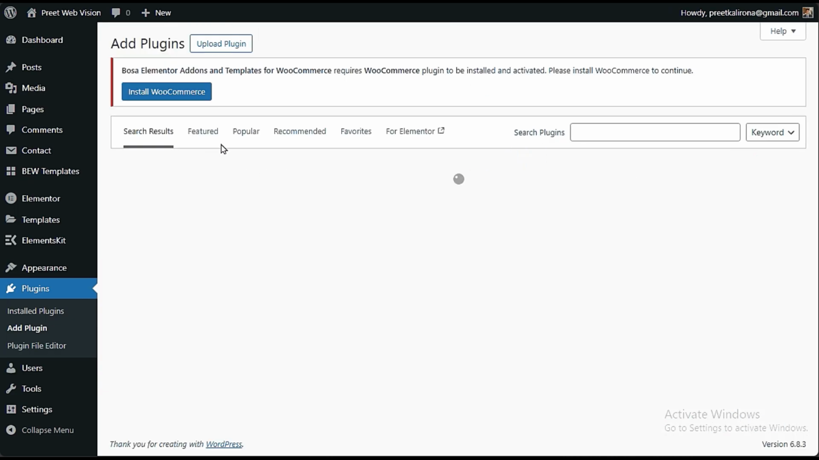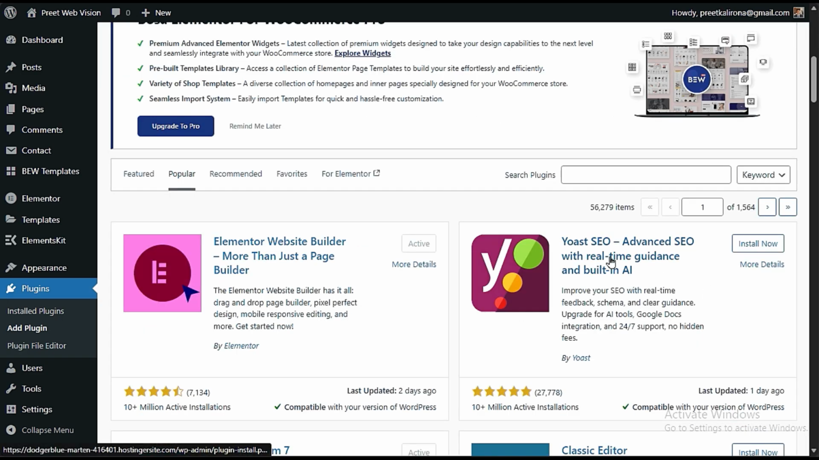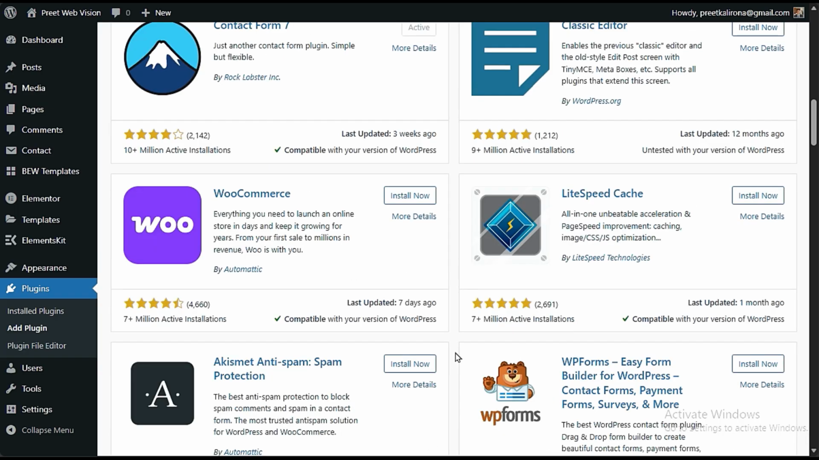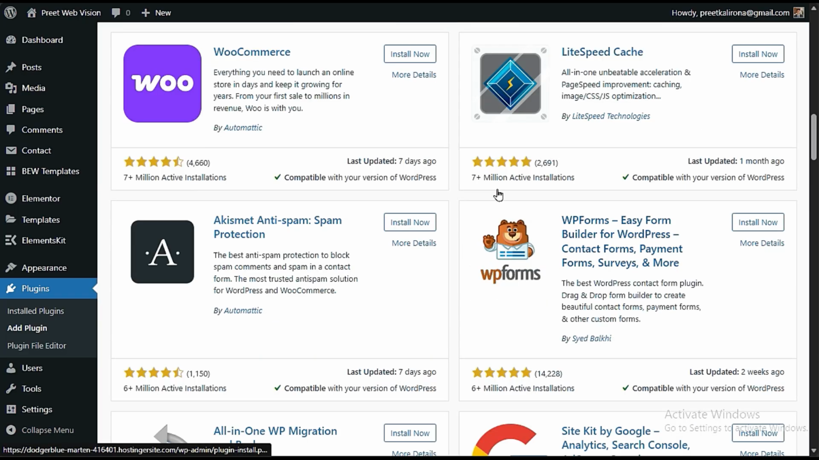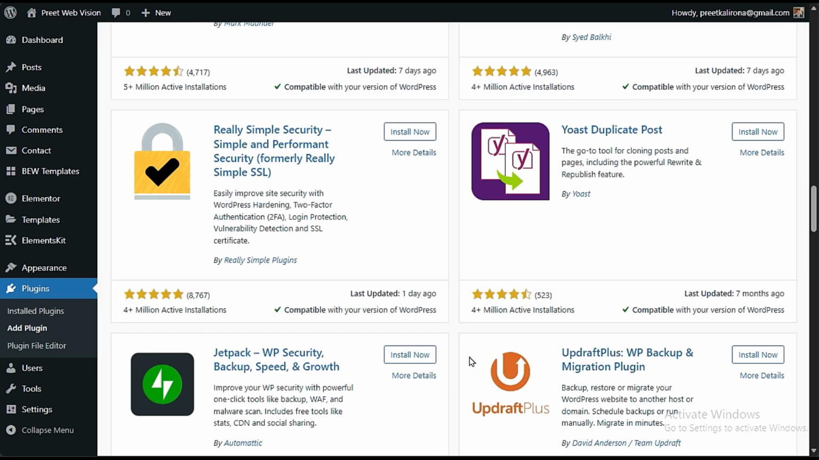So let's check out some of the popular ones. You can also use Yoast SEO if you want, but I always use Rank Math SEO. This is the LiteSpeed Cache plugin. I use this one. It is really helpful to improve your website's overall speed. And for spam protection, you can use a spam protection plugin. For security, you can also use Wordfence. It's paid. You can use this one, Wordfence.